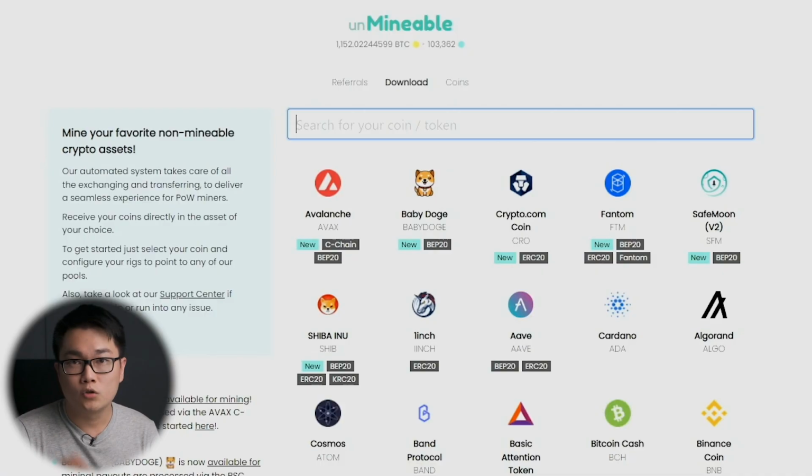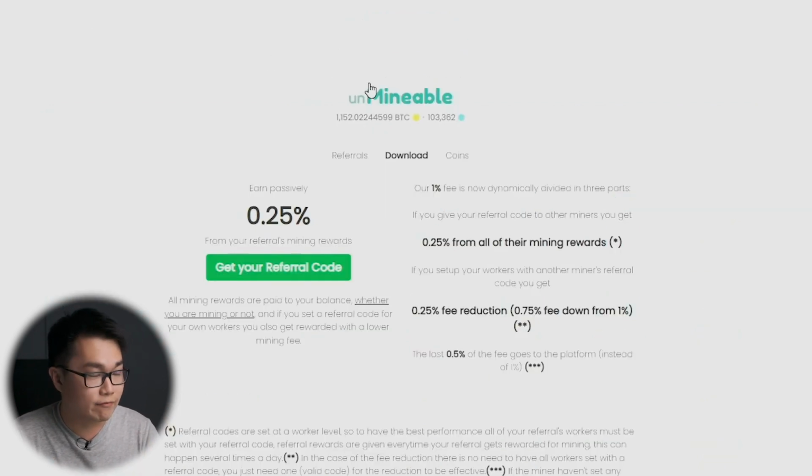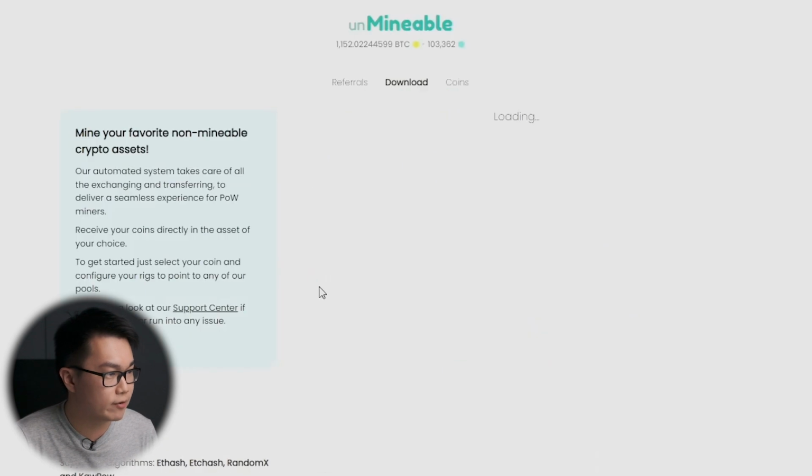But I'm not going to give you my referral code, because you can actually use your own referral code and get like 0.5% off. So why not save 0.5%? What you can do is go to the UnMineable website and click referrals and then click get your referral code. You can read all these things and understand how the referral system works. But just go ahead and click get your referral code.